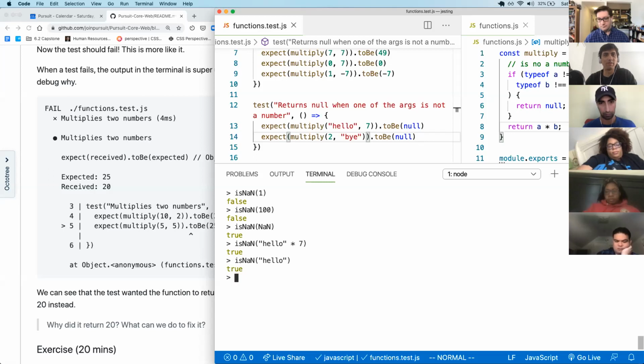So wait, now it gives us true because hello is not a number. But if you put the number 100, it won't work. It'll say false. Yep, that's the detail there. So the thing is NaN. This is thanks to the flexibility of JavaScript that does data type coercion, data type conversion, automatically.